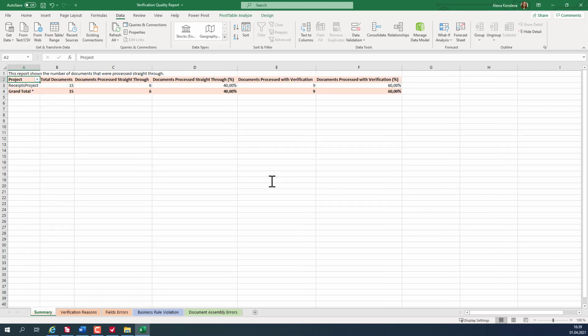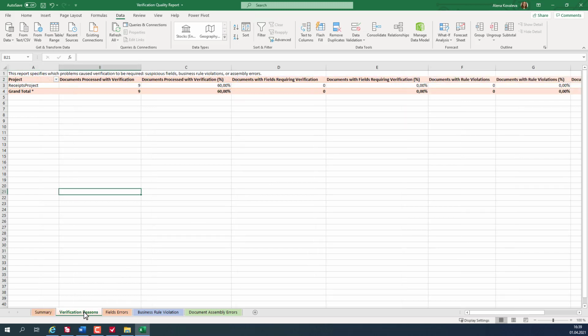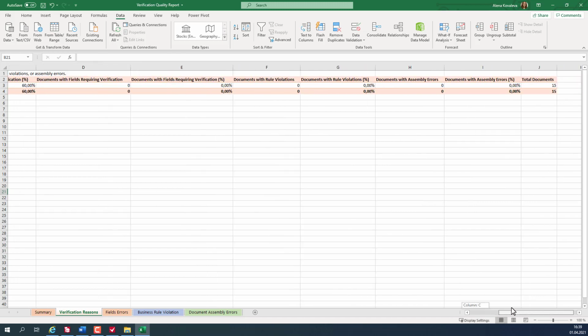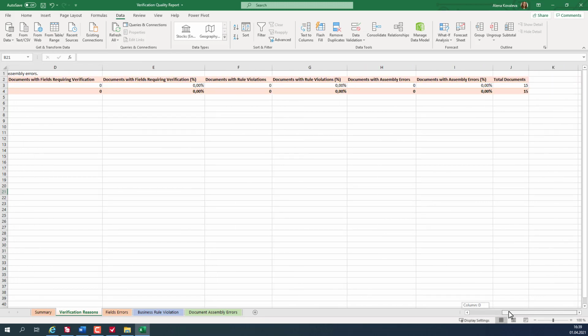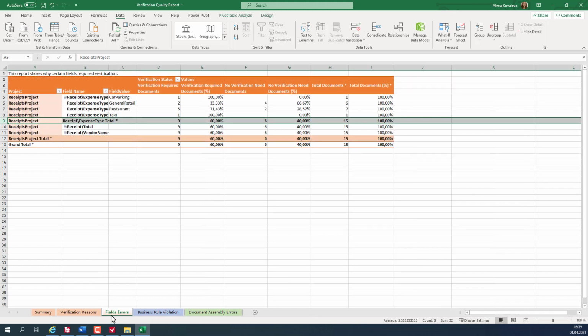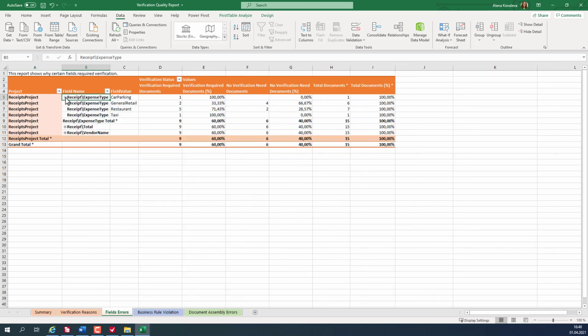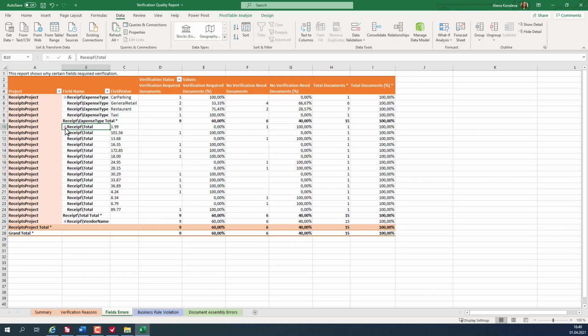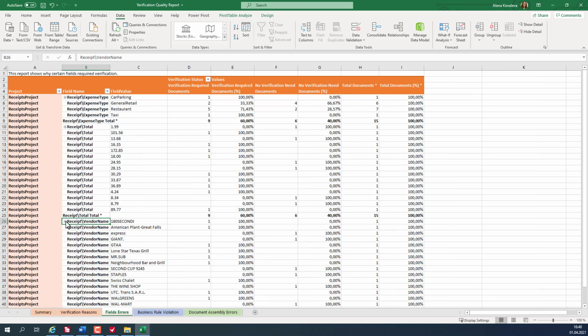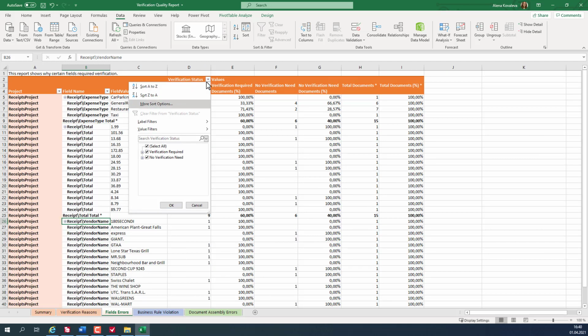In the Summary report, we can see how many documents were processed straight through and how many documents required verification. The Verification Reasons report shows that there were no documents with fields requiring verification, rule violations, or assembly errors. The Fields Errors report shows the exact fields that required verification. Field name can be expanded to show field values. Verification status can be filtered.